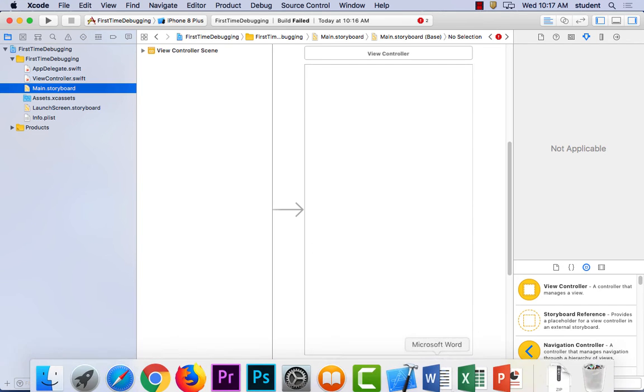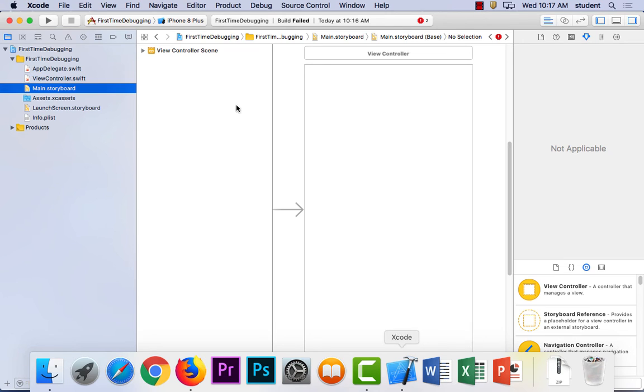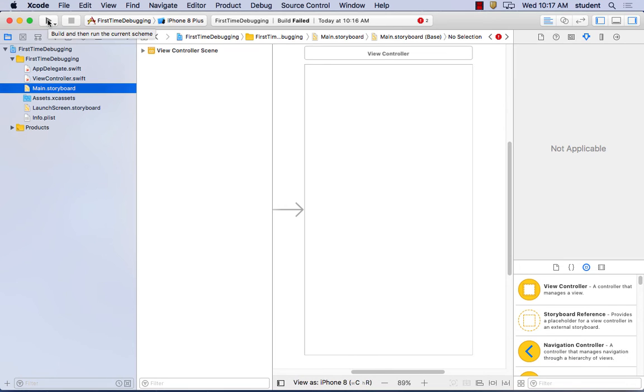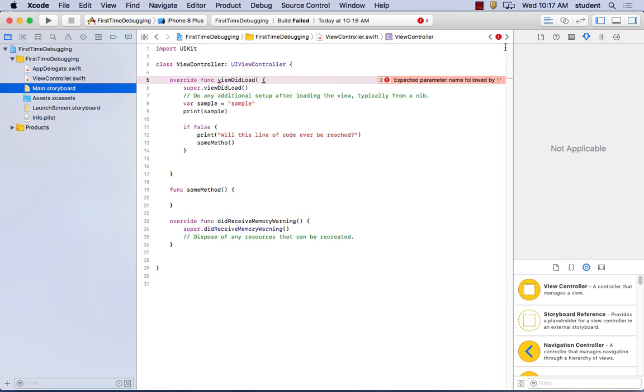And of course, I don't have any. I thought, did I simulate this? Oh, it won't even simulate. It just says it won't even try it. So you'll see the errors up here in the ViewController. So then it comes over here and says you have some errors in there. Expected parameters, name followed by looks like a quote.